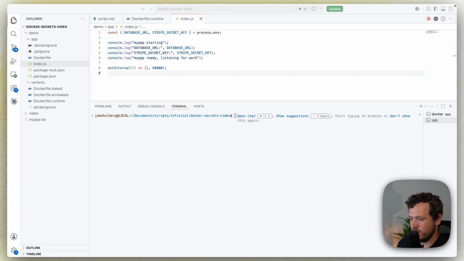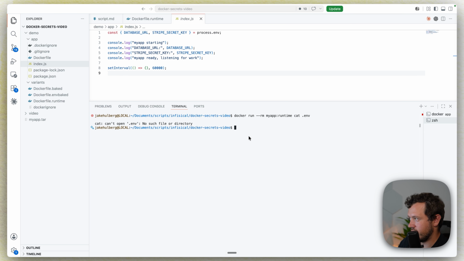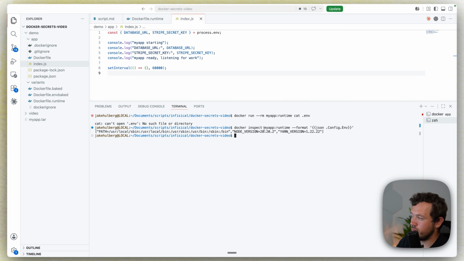We'll open another terminal and we'll cat around for our .env file. We have no .env file. And if we were to Docker history or Docker inspect, all of these layers are going to come back empty. So I could push this image to any registry, public or private, and there's nothing sensitive to leak or steal.